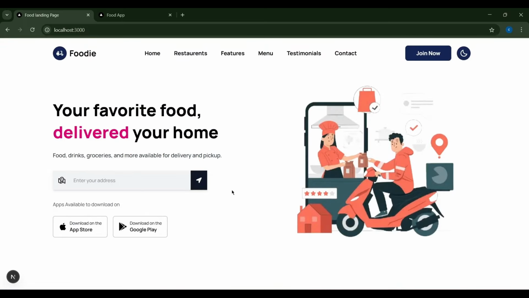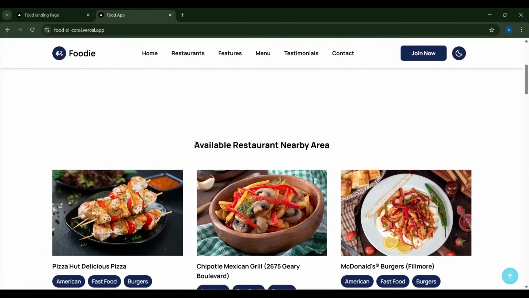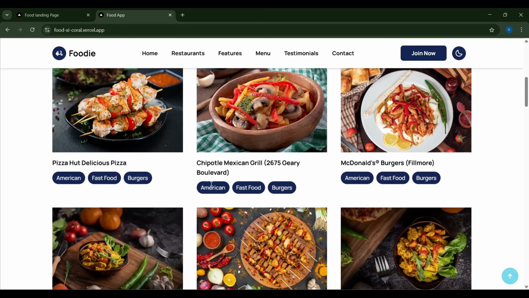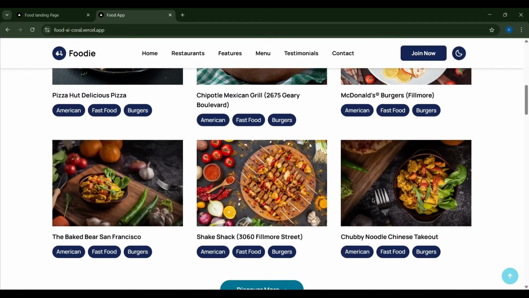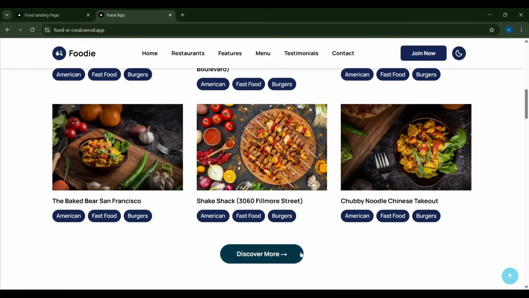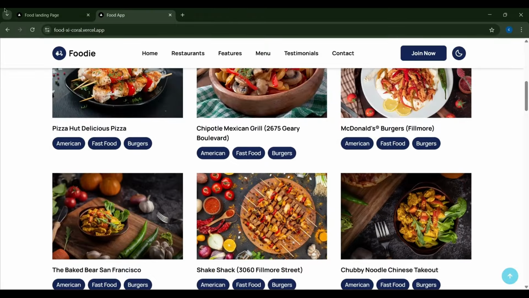Next we are going to build the restaurant section. If I show you the restaurant section, here you can see we have a section heading, and we have some images with the restaurant name and some text. Then we have this button. So now we are going to build this section.